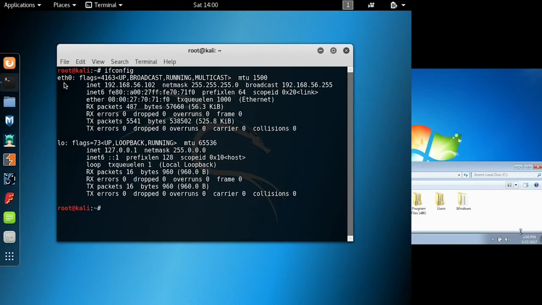Using the ifconfig command on my Kali machine, I'm able to see the IP address of my attack machine, and this is 192.168.56.102. Next, I'm going to look at the subnet mask, which is 255.255.255.0. This means we're dealing with a /24 network, which consists of up to 254 host IP addresses. We know this based on our experiences in Network Plus.